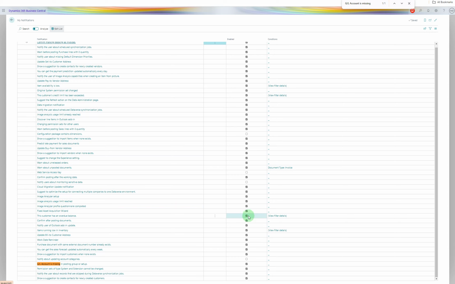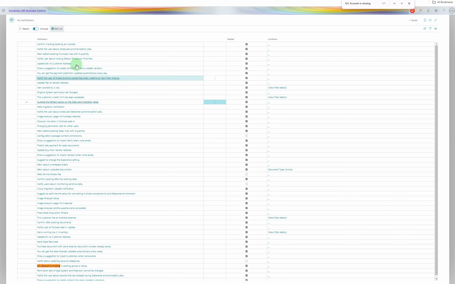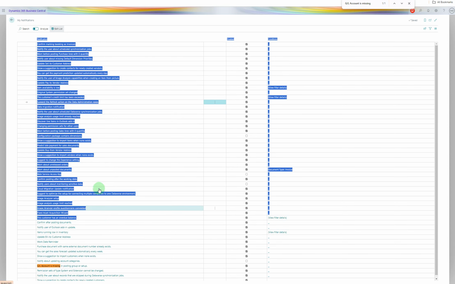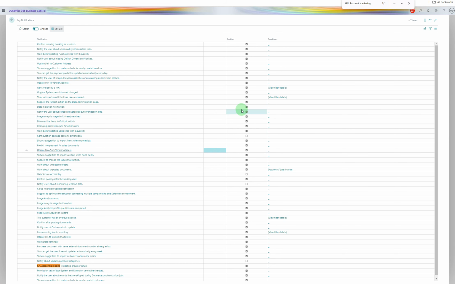So you can check it or uncheck it from there, like that, to choose whether you're going to see the notification or not. So these are the prefixed notifications in Business Central. If you want to choose any of them, you can choose it and check it or uncheck it from there.